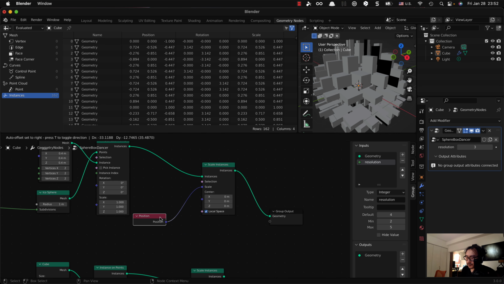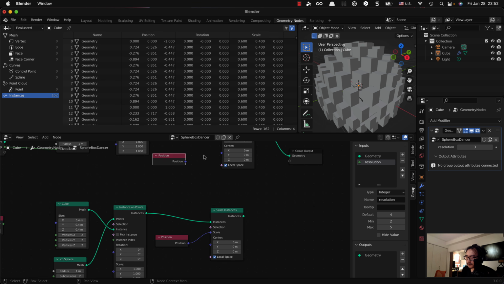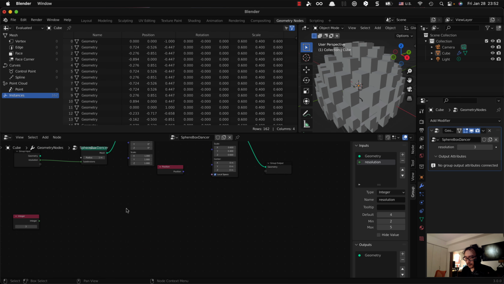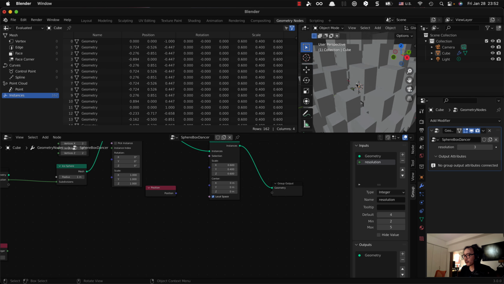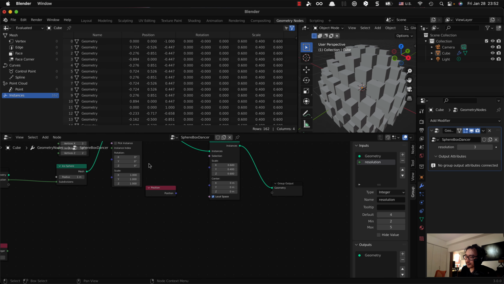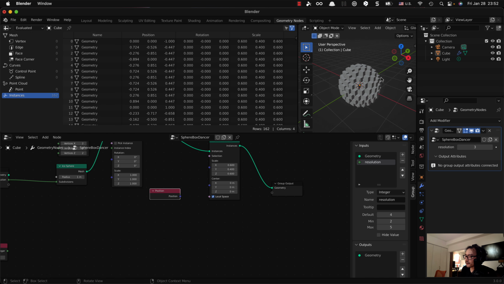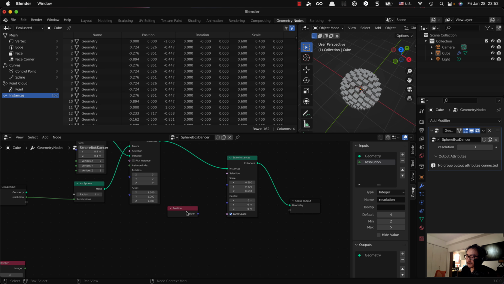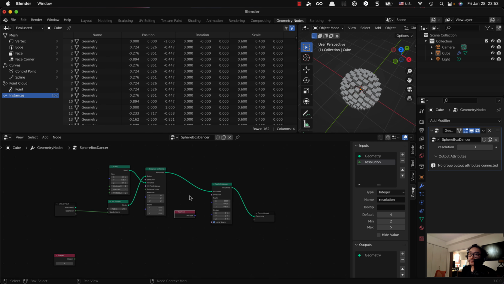So we don't really want to connect this position directly to the scale, but what we want to do is calculate the distance between each box position and a single point which orbits around the sphere. So what we need to do next is create an orbit point which moves around this sphere, in order to calculate the distance between these instance positions. Okay, so let's do that next.